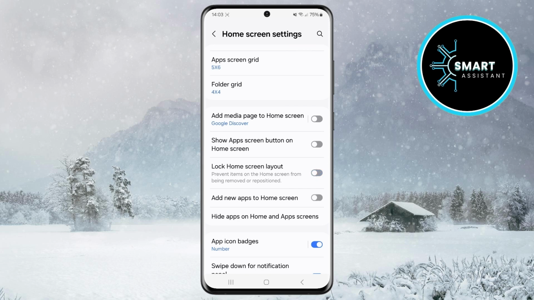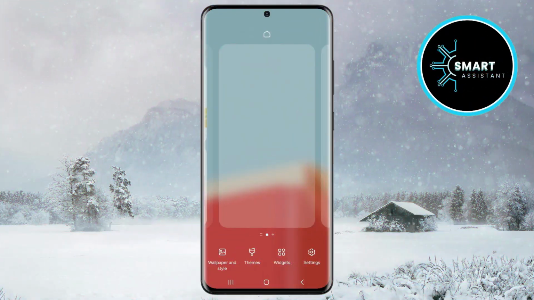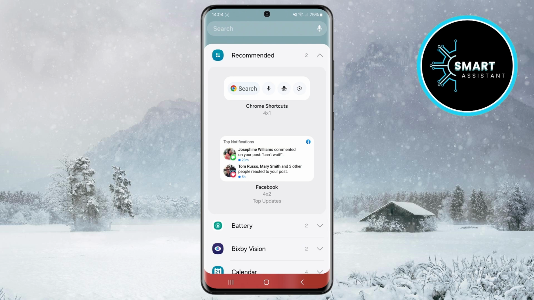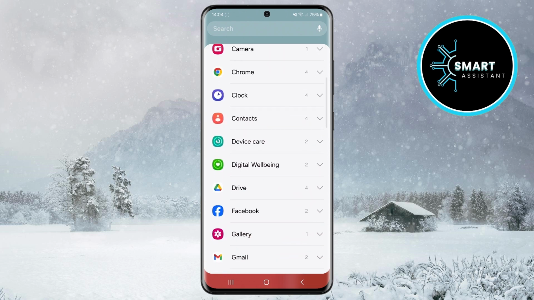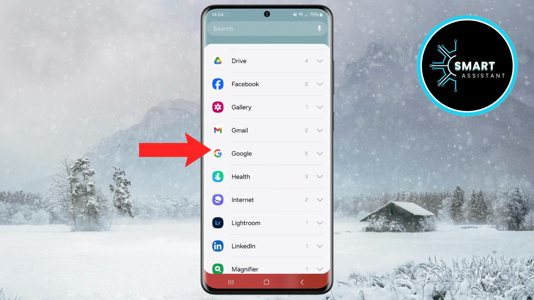This is a necessary step you must take in order to add widgets to the home screen. While this option is enabled, you won't be able to do that. So, now go back and tap the Widgets option. After doing that, in this section, you will see a list of available apps with widgets. You need to find the Google app.